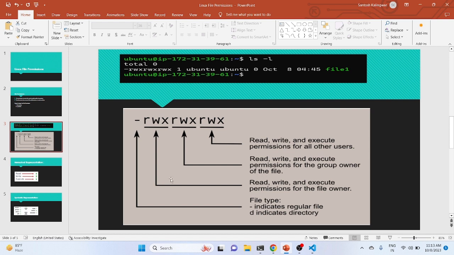In the next screenshot, you can see the hyphen. Hyphen means it is a normal file or regular file. The first three bits, rwx, are for the user. The second three bits are for the group, and the third three bits are for the other users. r means read permission, w means write permission, and x means execute permission. In this way, the user has full permission, the group also has full permission, and others also have full permission.